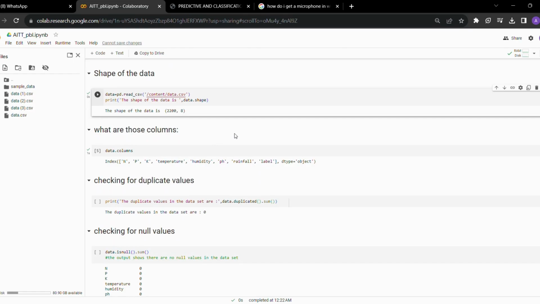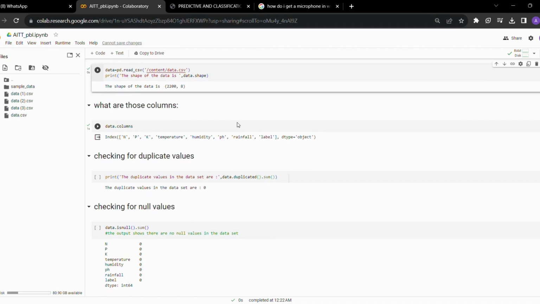Coming to the pre-processing of the data, as we all know, pre-processing involves checking the accuracy of the data. The techniques are checking for duplicate and null values. You have already seen that there are no duplicate values. For checking null values, the function we used here is data.isnull().sum. It tells us whether the data has any null values or not.